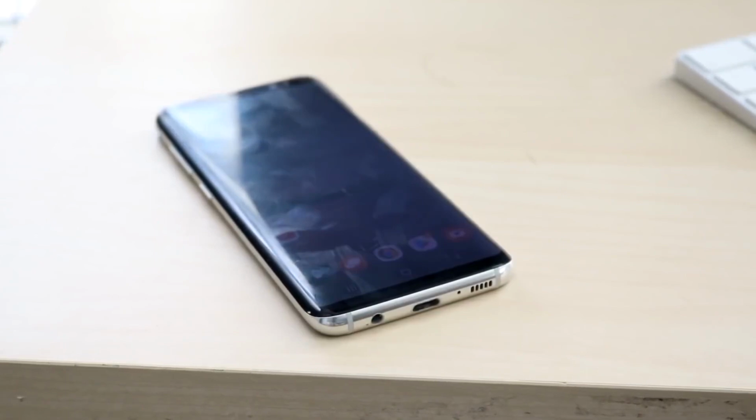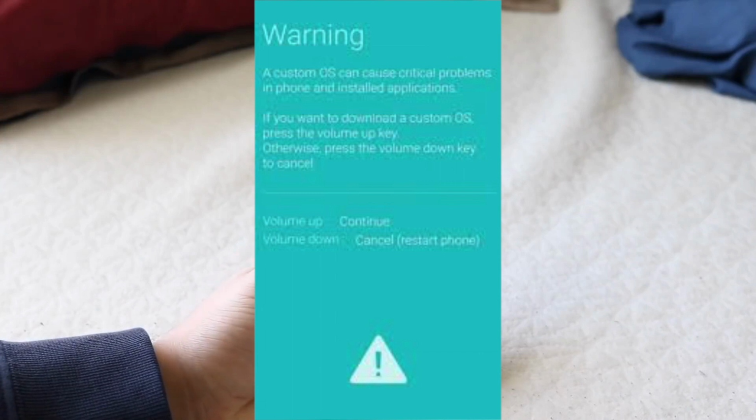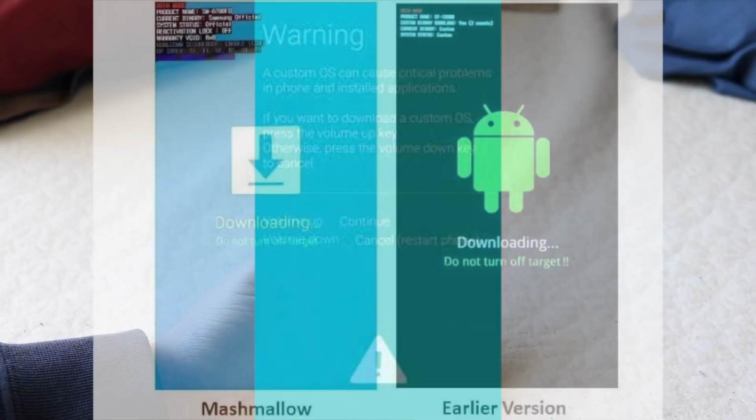And eventually you'll come into a panel that looks something like this, which will say warning or whatever, and you want to click the volume up button and click continue. Now at this point you'll get into the download page, which looks kind of freaky. I don't know why they made it look like this.